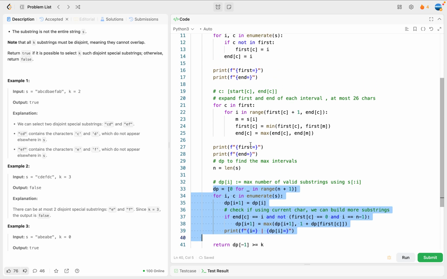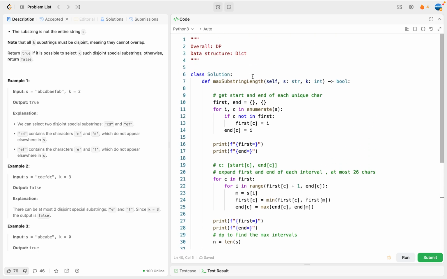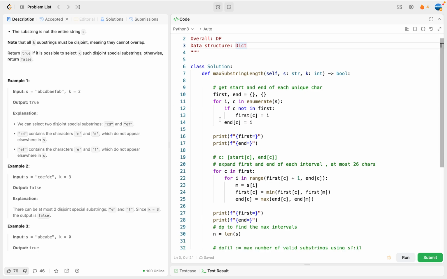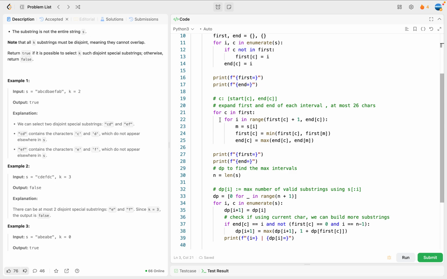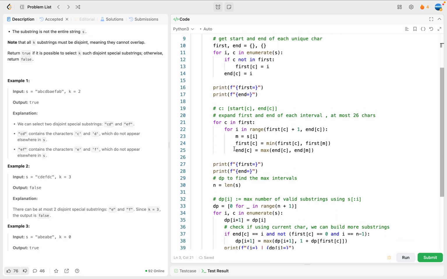So that would be our next video. We're going to explain the other way of doing this problem. And for the time complexity analysis, we are not going to do it here because it's rather straightforward.